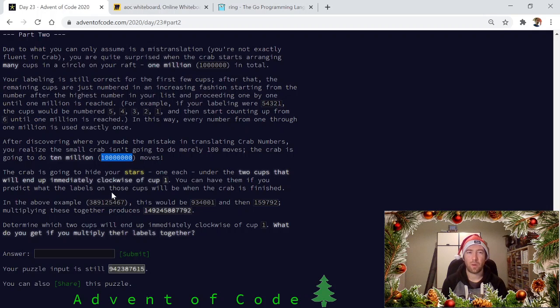Okay, so we have 1 million cups instead of just the 10. Many cups are numbered in increasing fashion, starting from the number after the highest number in the list, proceeding 1 by 1 until 1 million is reached. Okay, so the next numbers are just 10 and up. Every number from 1 to 1 million is used exactly once. Yes, that is clear.